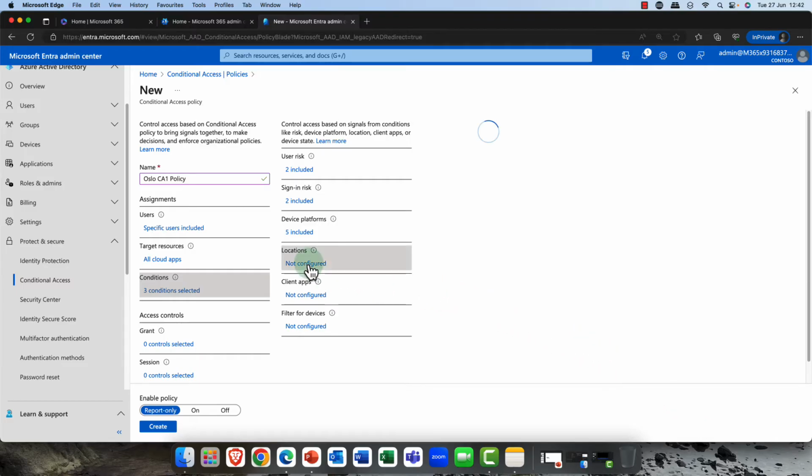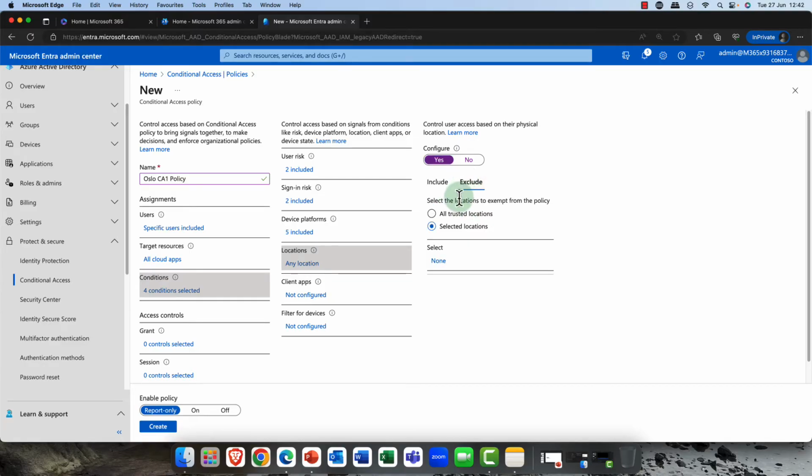And locations. Now, of course, we talked about trusted locations or named locations earlier, and this can be really useful. So the last thing you want your users to do is have to constantly do MFA if they're in a trusted location. So again, I can say, you know, I want to actually exclude all trusted locations, or I can choose those specific locations as well.